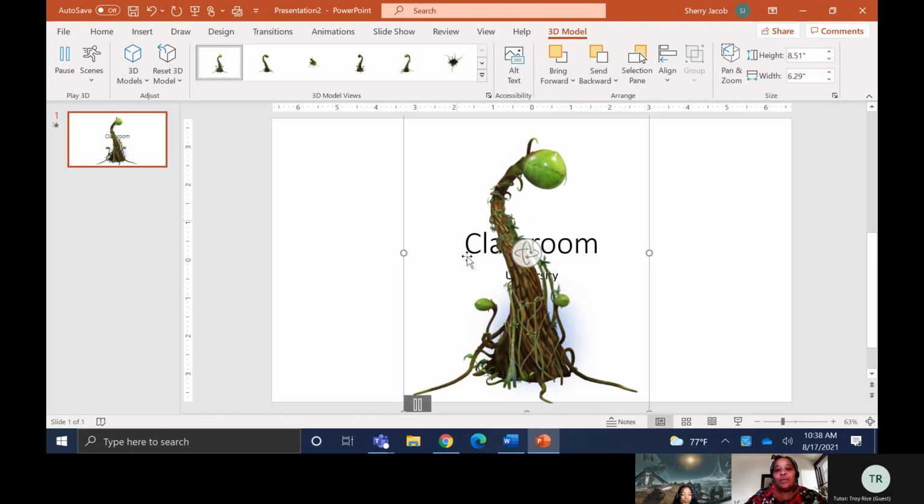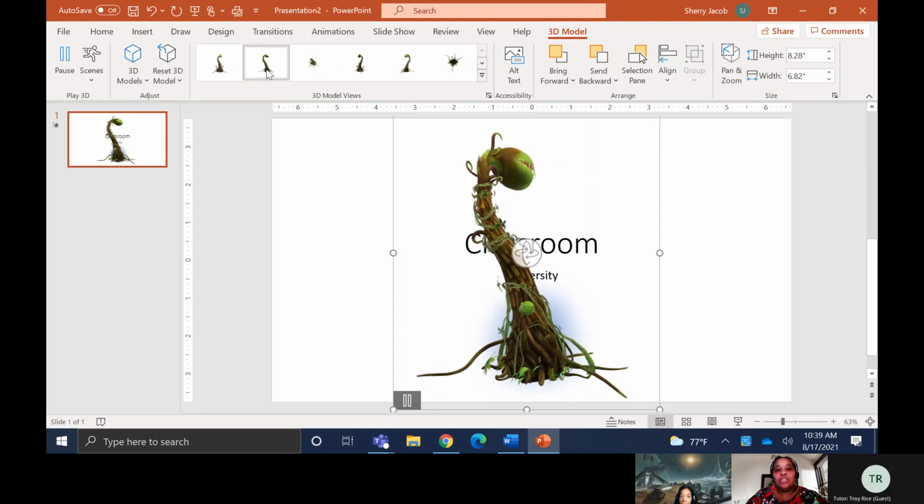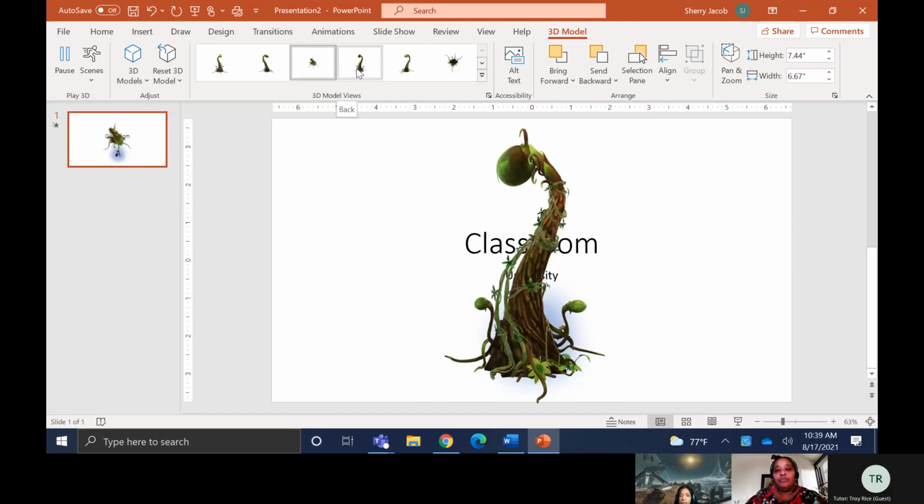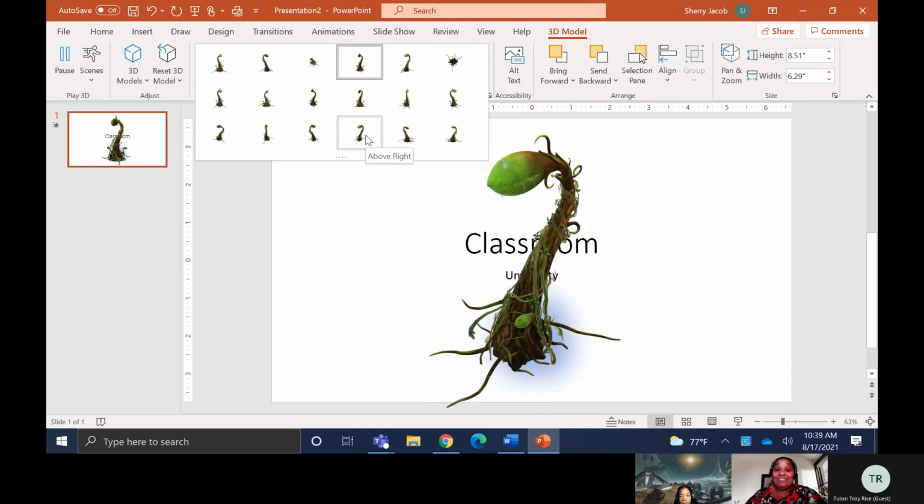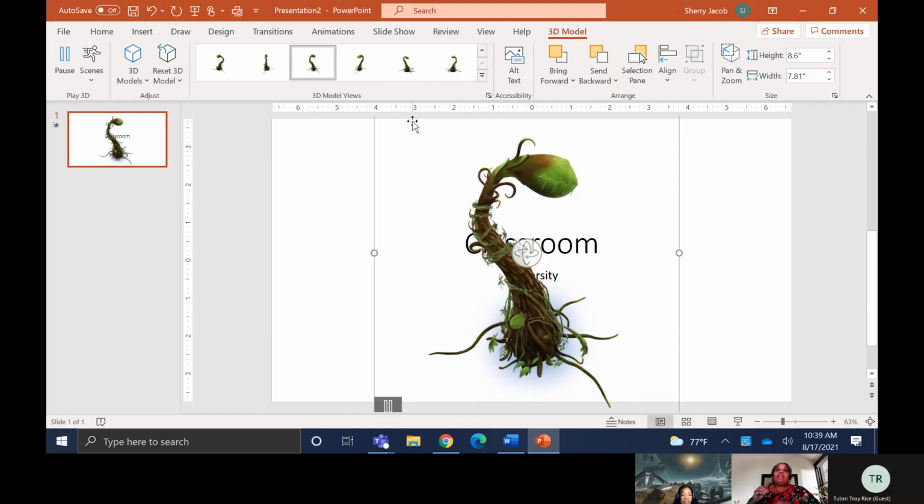So when you add one of the 3D models, you see that there is a contextual tab for the 3D model, and you can actually change the view of the image. This is definitely some 2021 stuff to me, and I'm a techie, so I'm like, whoa, this is pretty neat stuff. And the good thing about it is they're changing all the time.